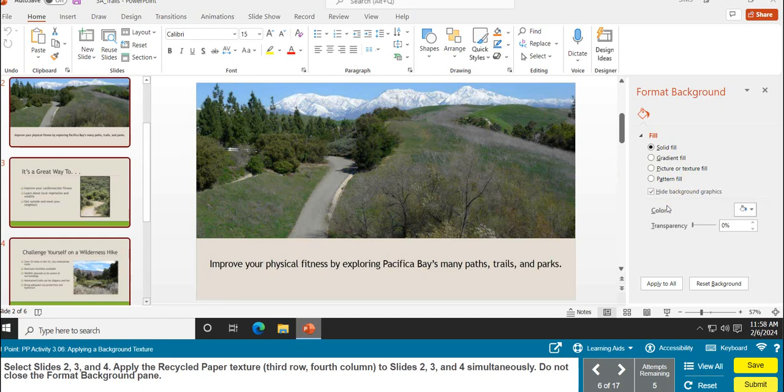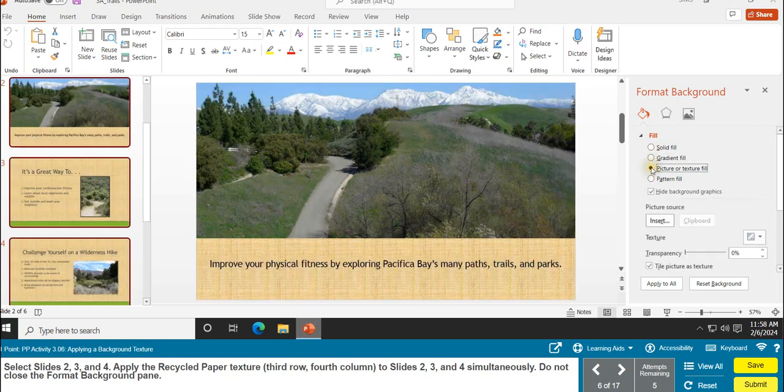Texture simultaneously. So let's go to pattern fill. That's not our texture. Hold on, solid fill. These colors, gradient fill. Okay, picture or texture fill. Is that what we're looking at? Texture, yeah, here we go. So we go to picture or texture fill.